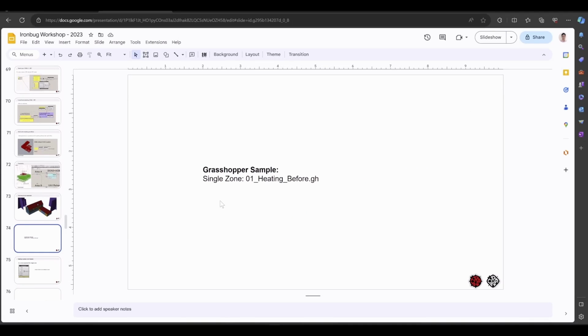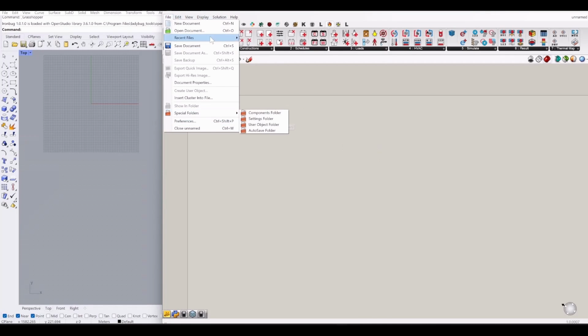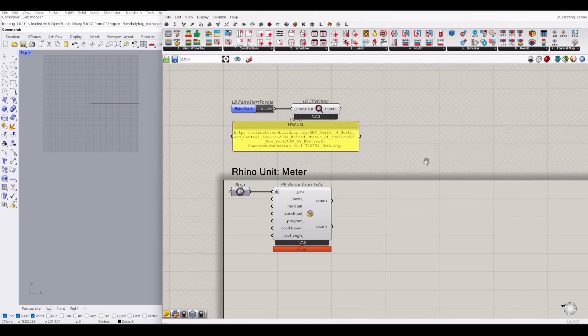So let's open the Grasshopper sample file I will share with you guys. The first one is 01 heating system used before. I also attached the complete Grasshopper file, so we can just open this file, 01 heating before.